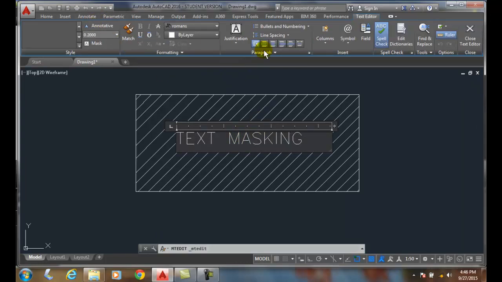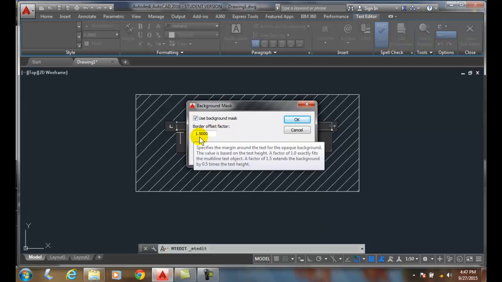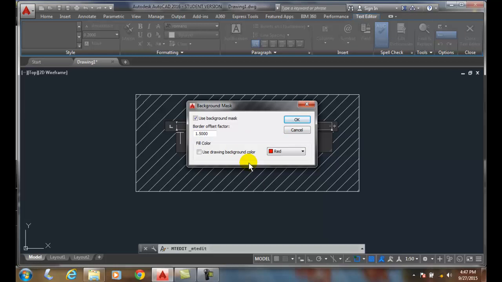To do this, we're going to double click on our text, and you're going to see where our text ribbon bar comes up, and over here in our style settings we have a mask command. When we click on the mask command, it says use a background mask. I'm going to turn that on, and it has a border offset. This is a measurement of this number times the height of our text. And then we could use the option of having a fill color if we want.